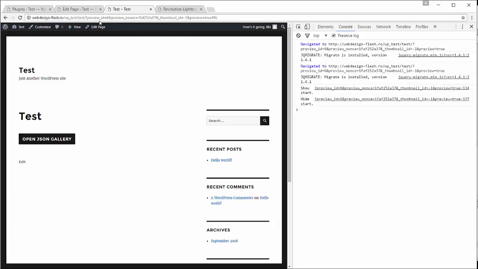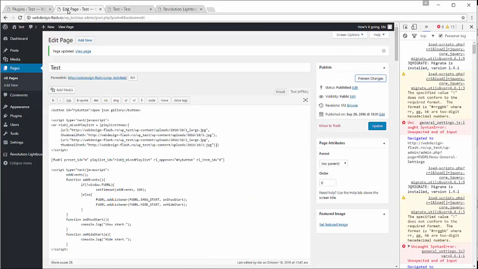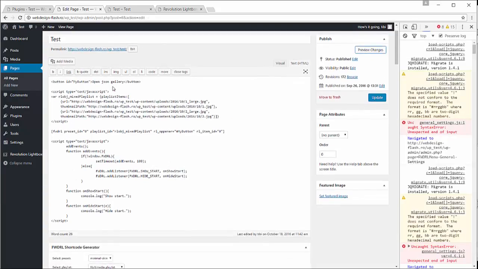So this is it. I know that the tutorial is a little bit messy, but it's complicated to describe a Lightbox of such complexity in just a few minutes on a video tutorial. But I think the idea is clear.